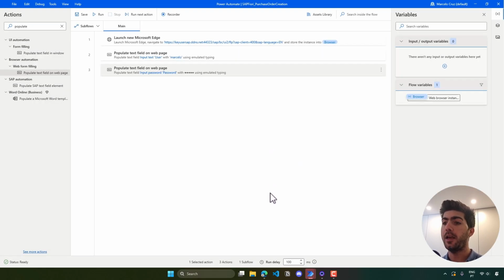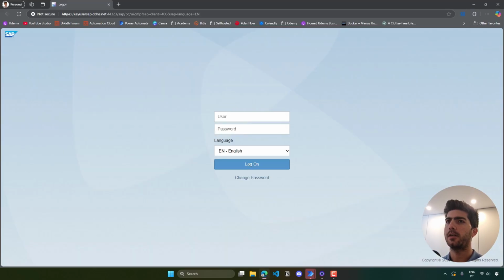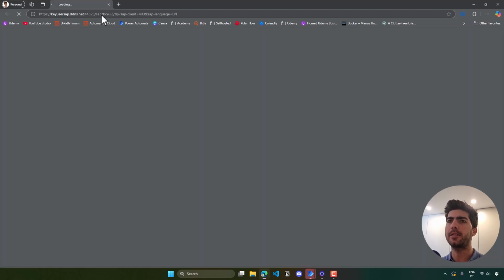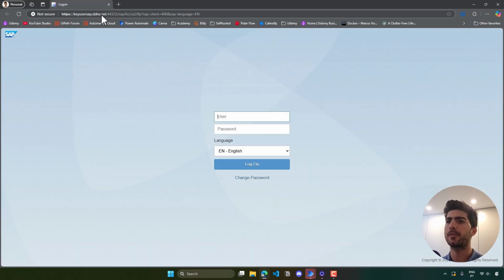Let's see how it's working currently. Let's close the browser, click on run, and see if the fields are populated. We can see the user was populated and now also the password. Then the next step is to click on the logon button.